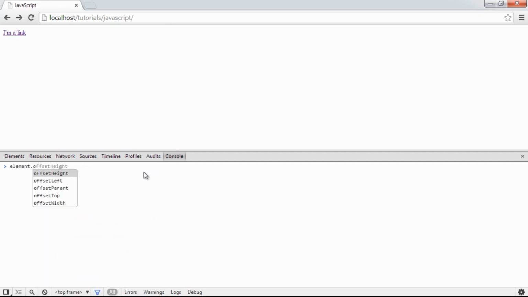So if I go ahead and type offset, you can see that we've got offset height, left, parent, top and width. We'll focus on top and left and just look at them for now. If I say offset top, that is a property that would return me the pixel count of the offset from the top of the page, and then if I was to choose left, that gives me the pixel value of the offset from the left.